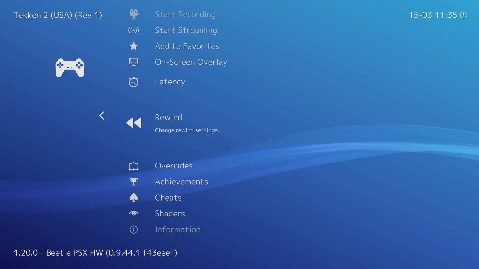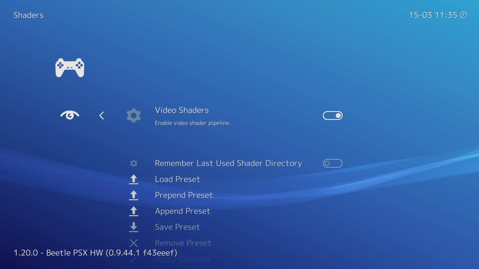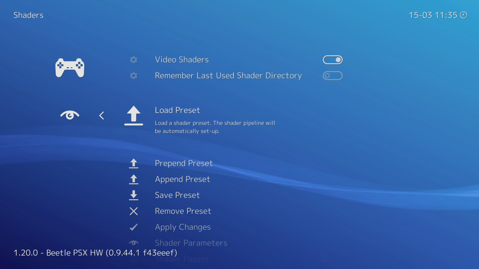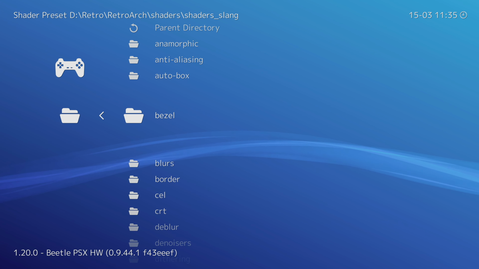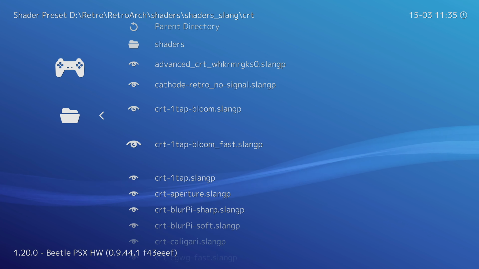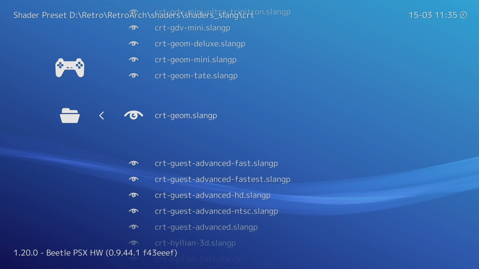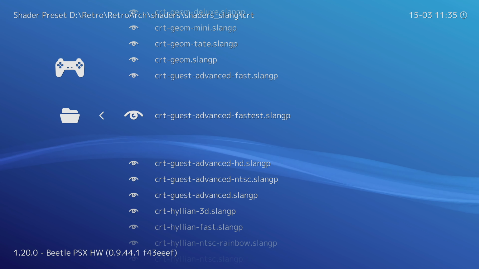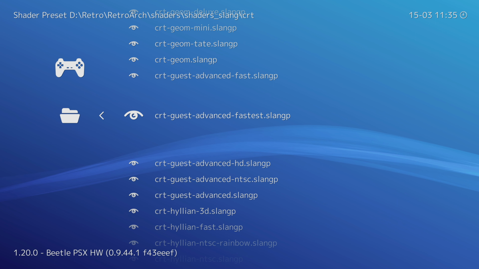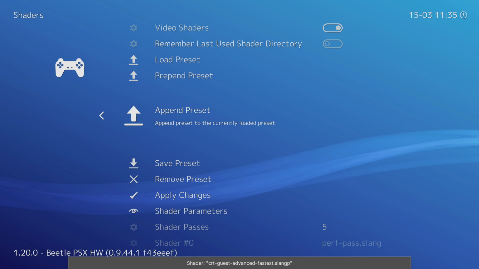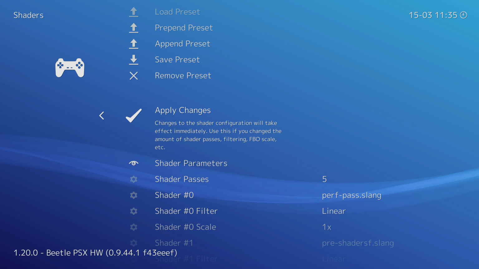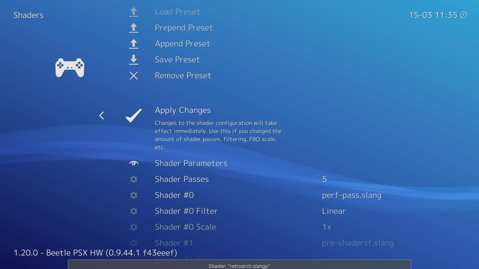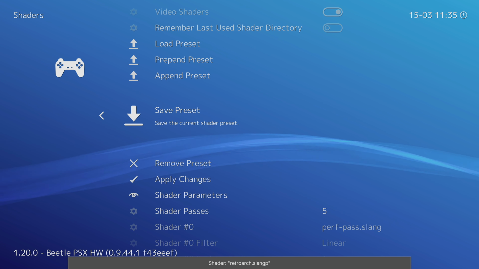So we're going to go out of this, go to shaders, go to presets, CRT. Let's try advanced, Guest's one. Guest is quite a good one. Apply changes. Again, not sure if you have to do that one, but let's apply the changes. And then go to save presets.